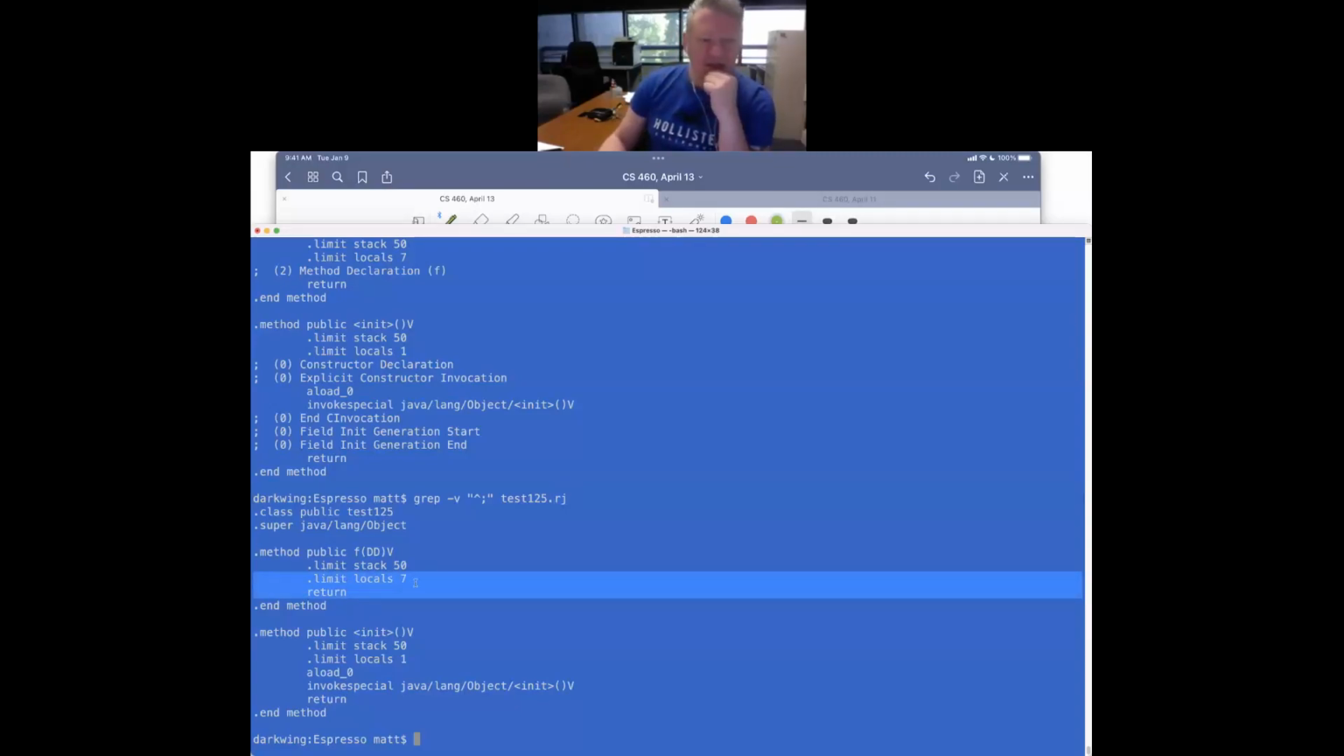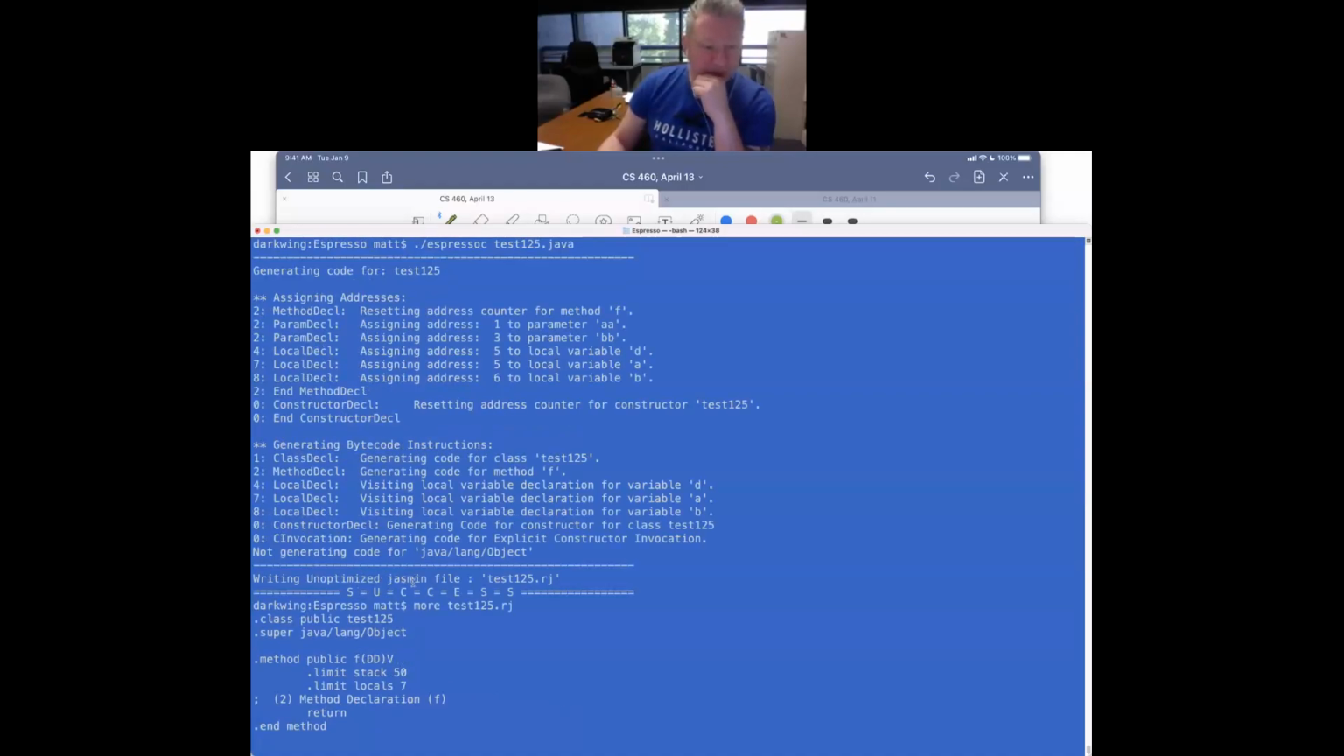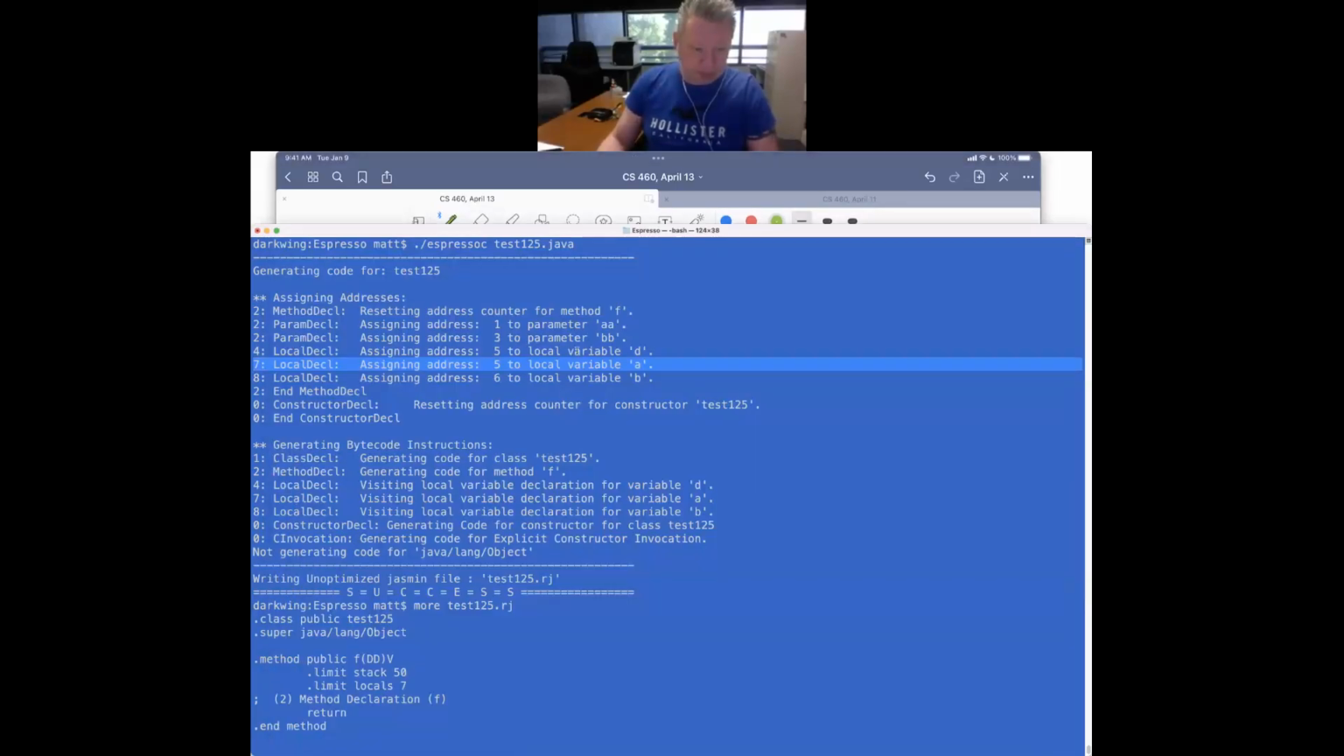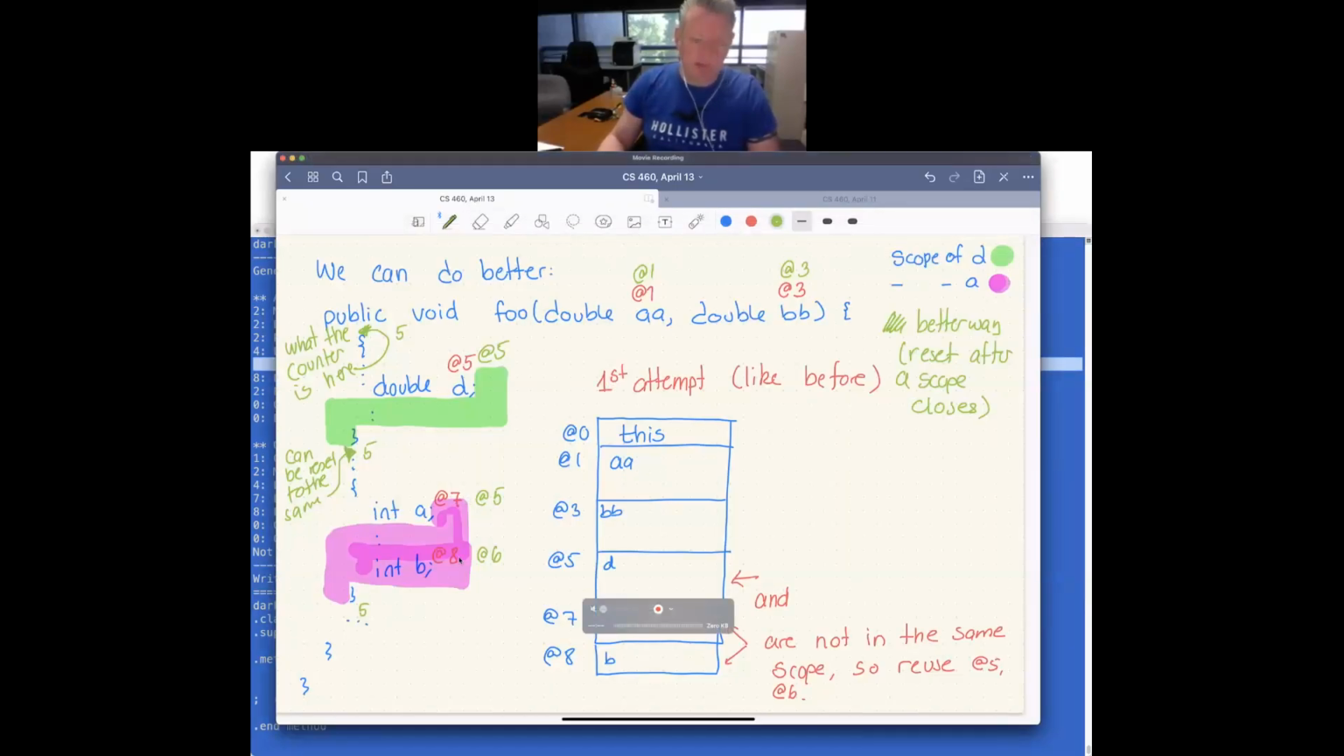So that one now says 7, and actually, if we look at the address allocation here, it says 1 to AA. I think that's what we had here as well. Let's just check. Yep, 1 to AA, 3 to BB. Yep, 5 to D. Yep, 5 to A, 6 to B. Yep, yep. So that's what my compiler does.